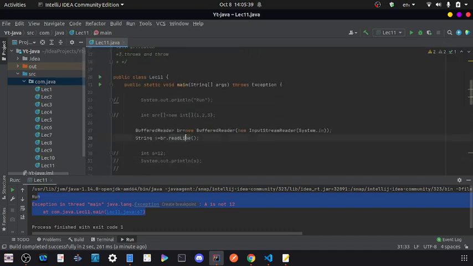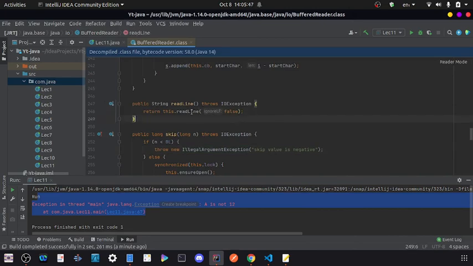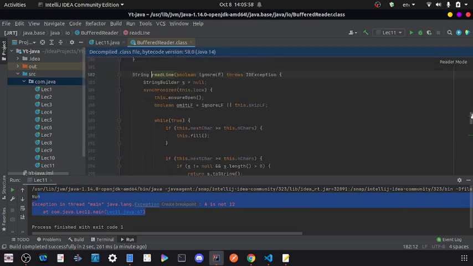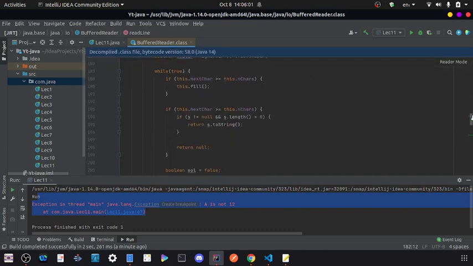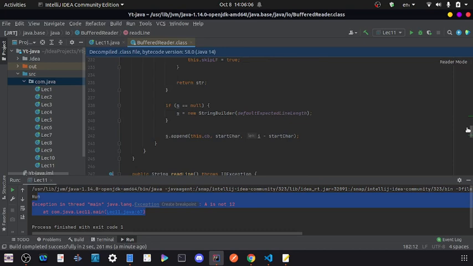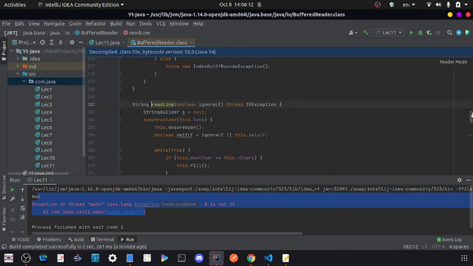Let me show you the internal representation of this br.readline. Br.readline internally calls this readline function. Internally, somehow they throw that IOException. This is all reading the file, and they are internally using a StringBuilder. I'm just looking for where they throw. Okay, they throw IOException here.